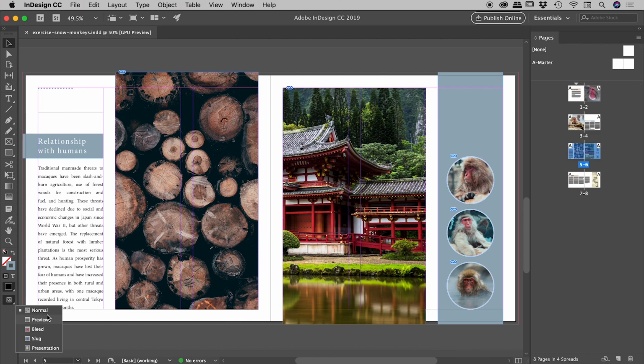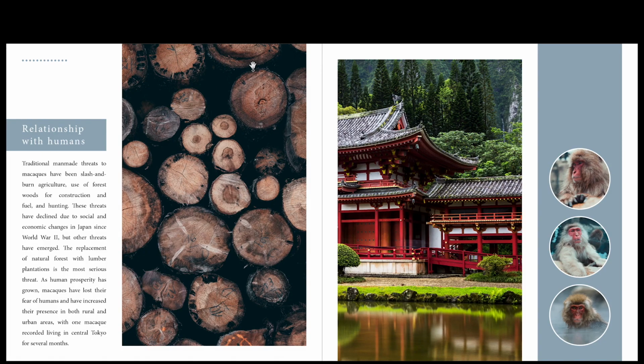Nice little bonus tip here for you guys. There's a presentation mode just down here. Shift+W will get you into that mode. So if I press Shift+W, it jumps me into this lovely full screen presentation mode, which is fantastic if the boss is walking past and you have to show them what you're working on.